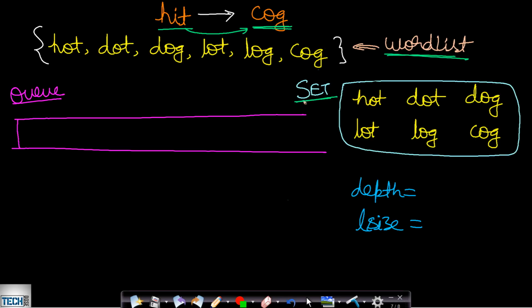Now we will insert each and every word in this set. After that, we will be taking the queue for BFS traversal. Now we will be inserting our begin word, which is hit, into the queue. And we will be taking two variables for the queue. First one will be depth, which will be 0, indicating the depth of the queue which we are traversing, that is, which we are exploring. And this L size, which will indicate how many nodes are there at a certain level of the graph.